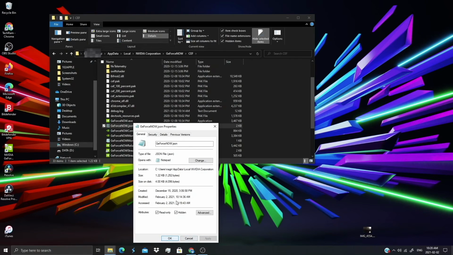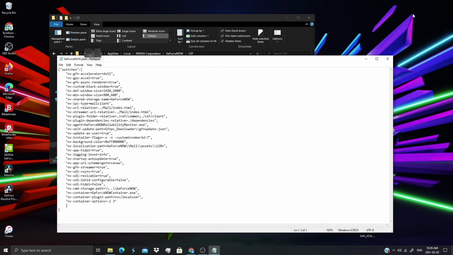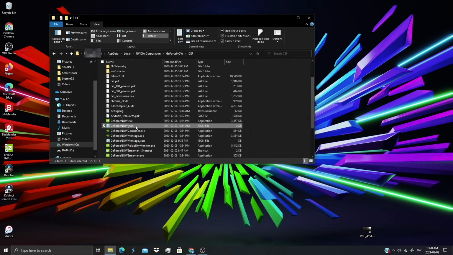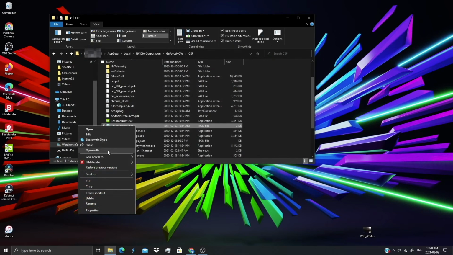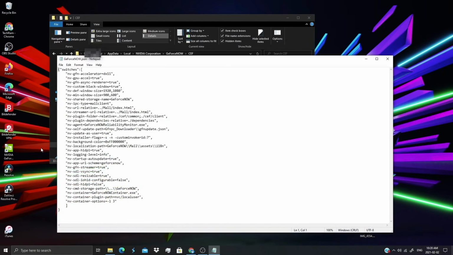And what we're going to do is unselect read only by clicking on the box, and unselect hidden, click apply, and click OK. Now we're just going to open the file, and since I've already done this, what you would need to do is click open with, click notepad, and then click OK.